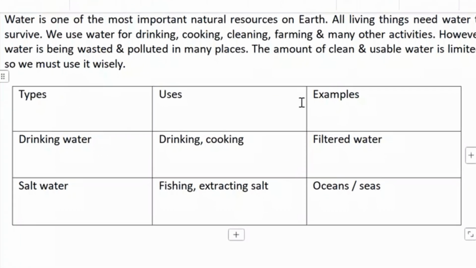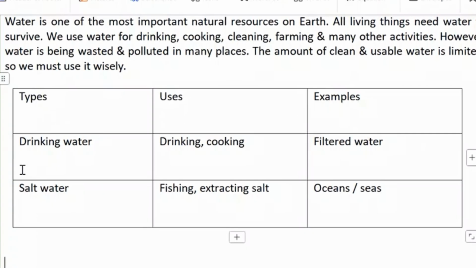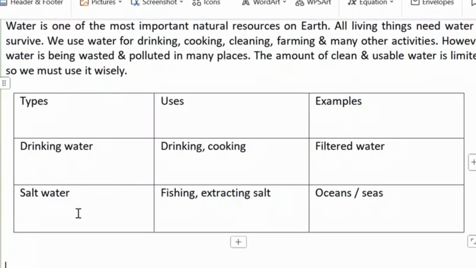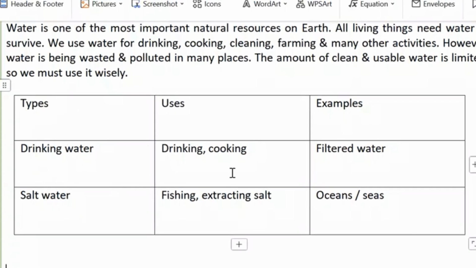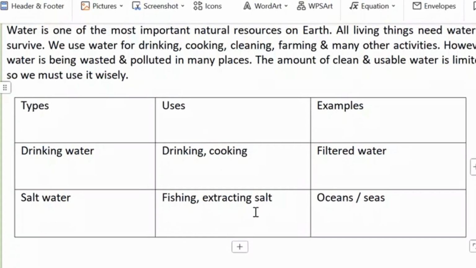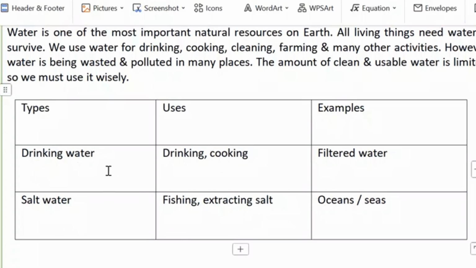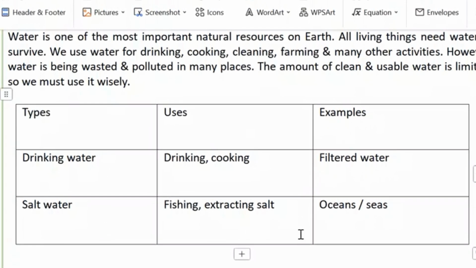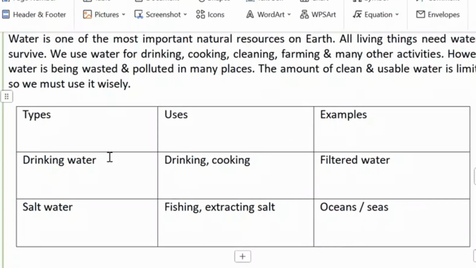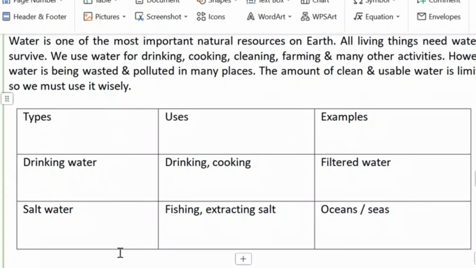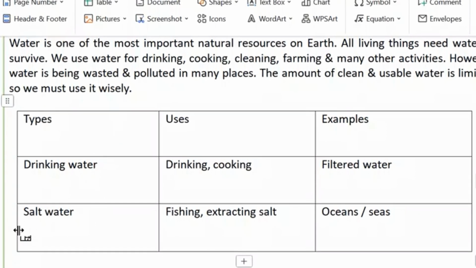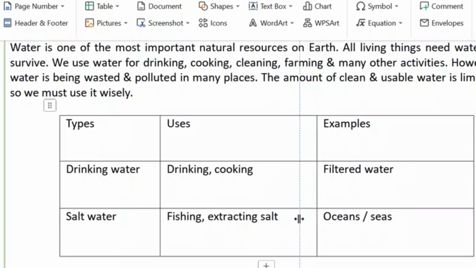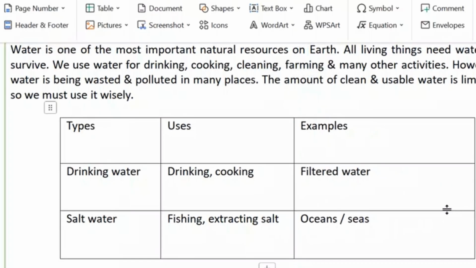Okay, I have entered all the types, uses and examples of water. I've taken only 2 examples, that is types, drinking water, salt water, uses of drinking water, drinking, cooking, uses of salt water, fishing, extracting salt, and example of drinking water is filtered water, and example of salt water is oceans or seas. So let's do a small editing over here. Let's bring it all to the closer because we are having more space.